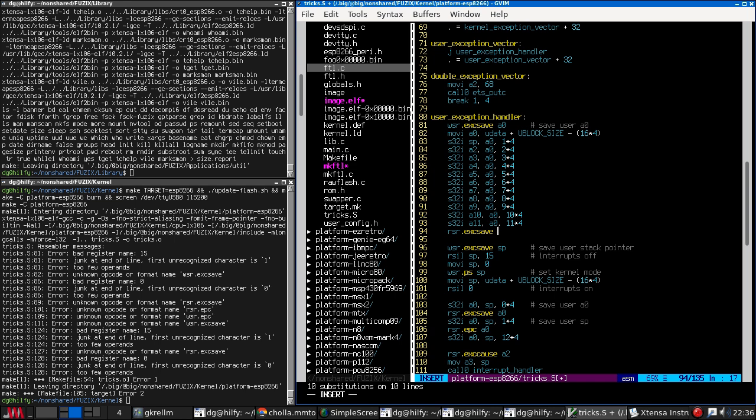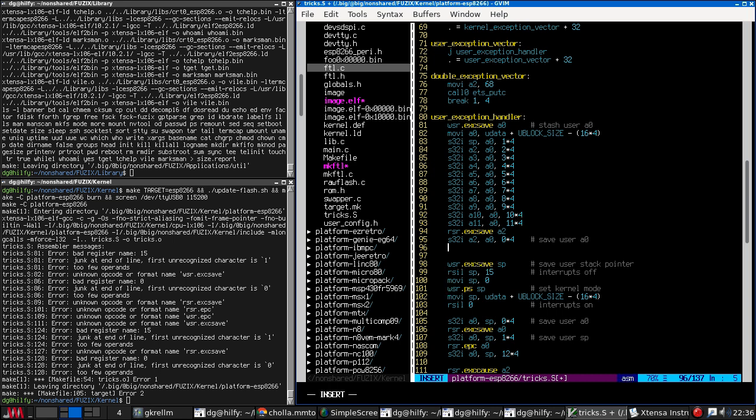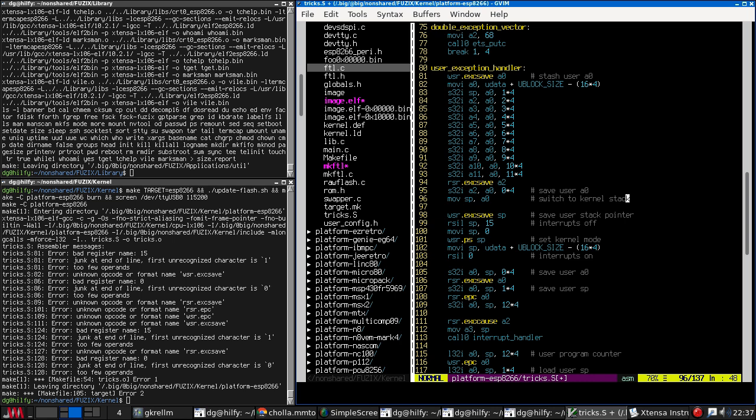So we can read the saved A0 into A2, save A2 into the register area, and because A0 is pointing at where we want the stack pointer to be, we can just switch to the kernel stack like this.